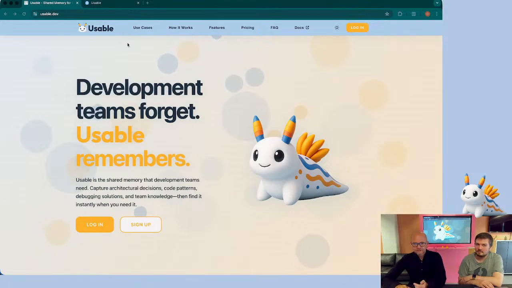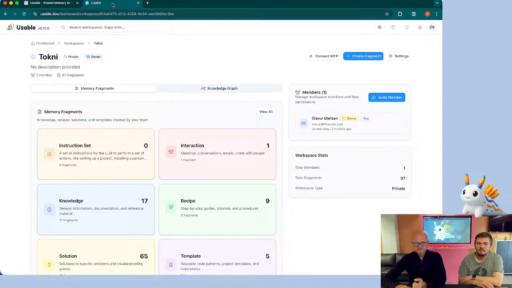Cool. So on the screen, we can see the homepage at usable.dev and the Usable interface. In the top left-hand corner, you can see we're now at version 0.91.0. So what is new? Yeah, so we've changed a bit after feedback from some of our users. The prompt we were creating was quite large to instruct the LLM on how to use Usable, when to use it, and when to document things and how to search.